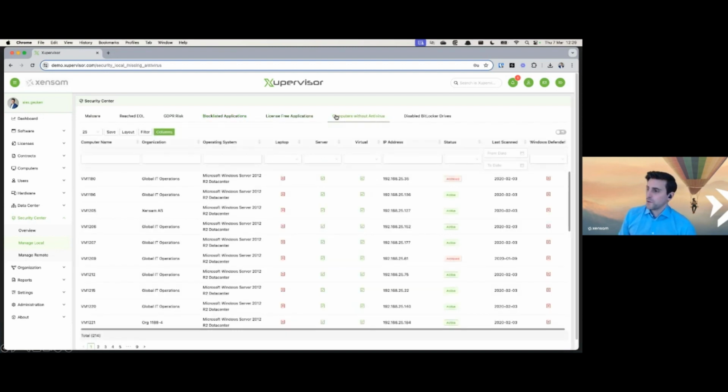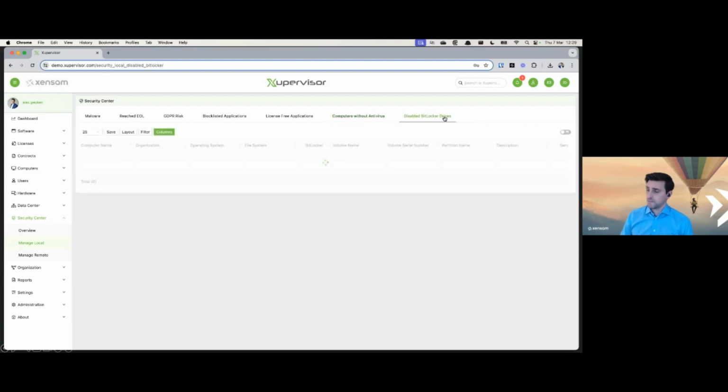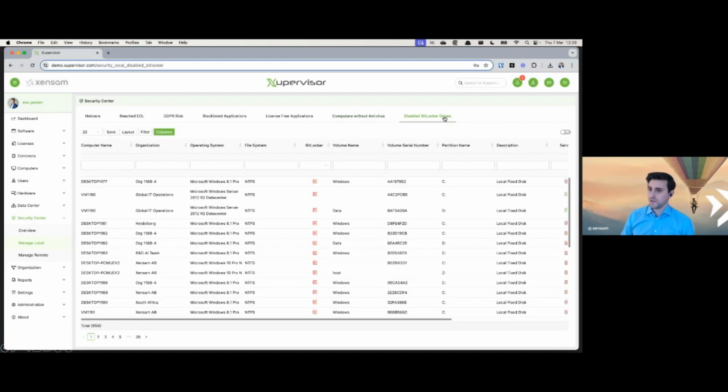We can show you if there are any computers that are missing antivirus, and if you're using Windows Defender, we will show you if that is turned on or off. And the same for BitLocker for encryption. So we will show you if BitLocker is enabled on any of the drives in your computer from a protection perspective. So we call this second line of defense. We're not going to remove anything. We're not going to block anything. And we're not going to uninstall anything, but we'll be a second line to help you when you are looking into the security department.